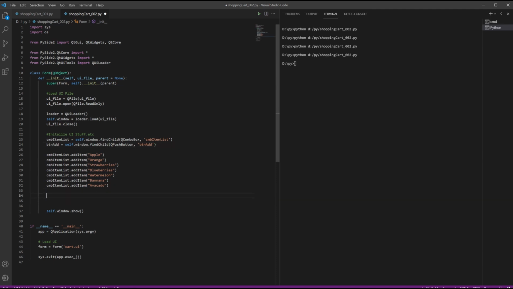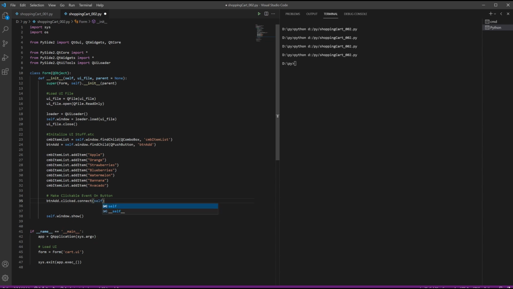So how do I connect an event to that button? Let's make a comment here: make clickable event on button. To do that, we will do btn add dot clicked dot connect. So we're connecting it. When you click on it, it'll connect to a function. That function will be self dot, we'll make it update items or update cart. So now we have to make a function called update cart that will trigger when we click this button.